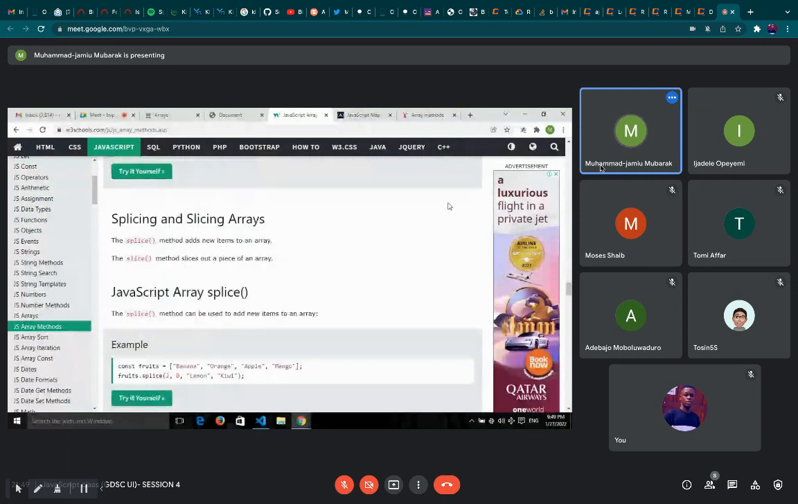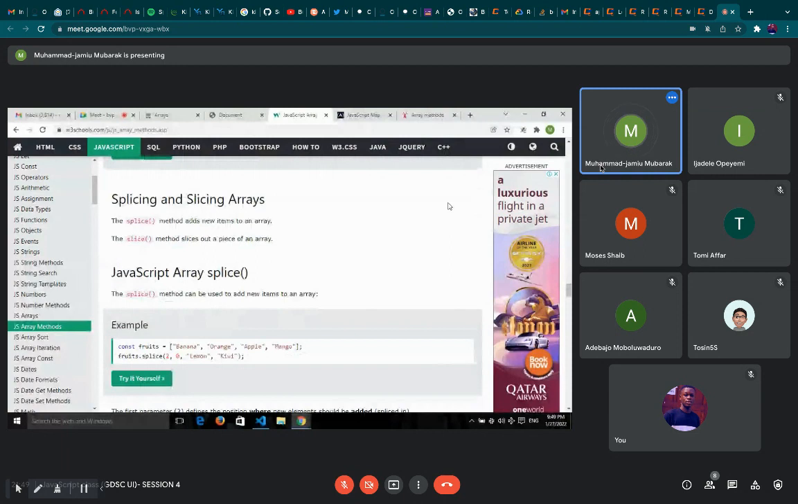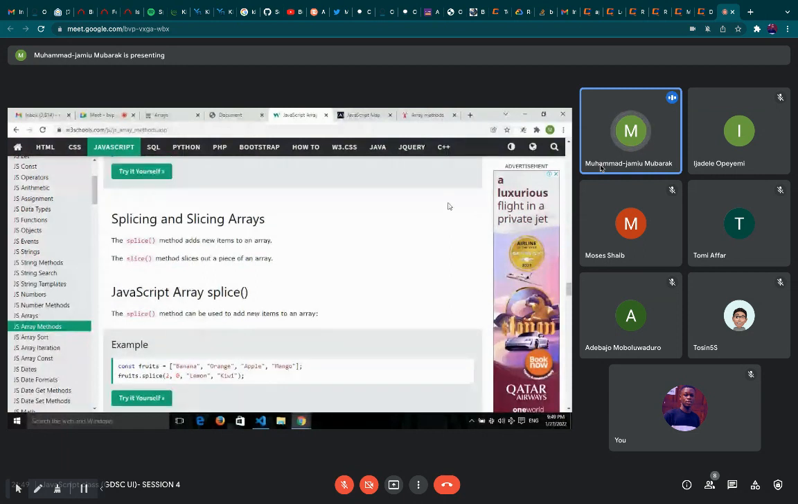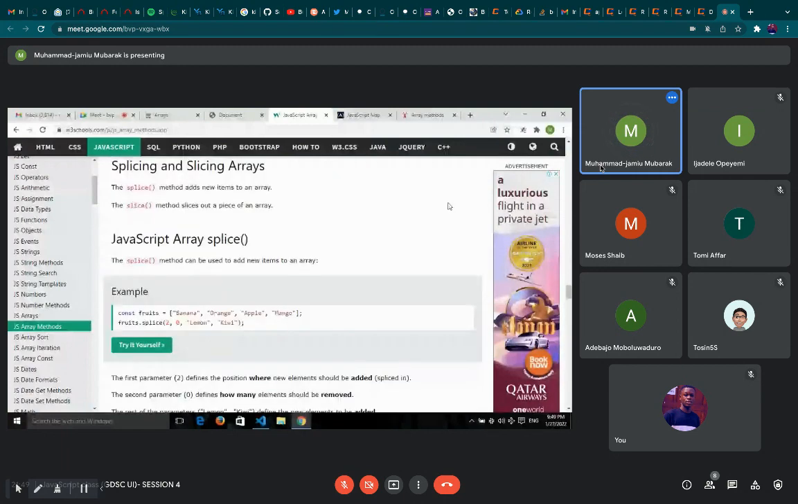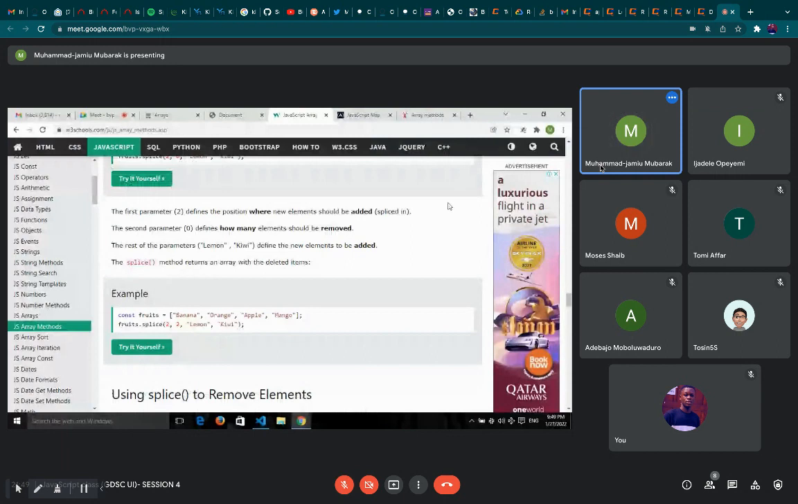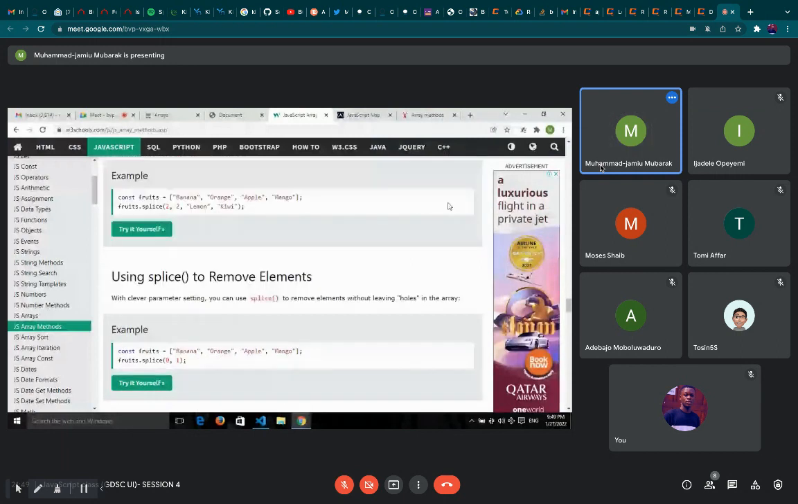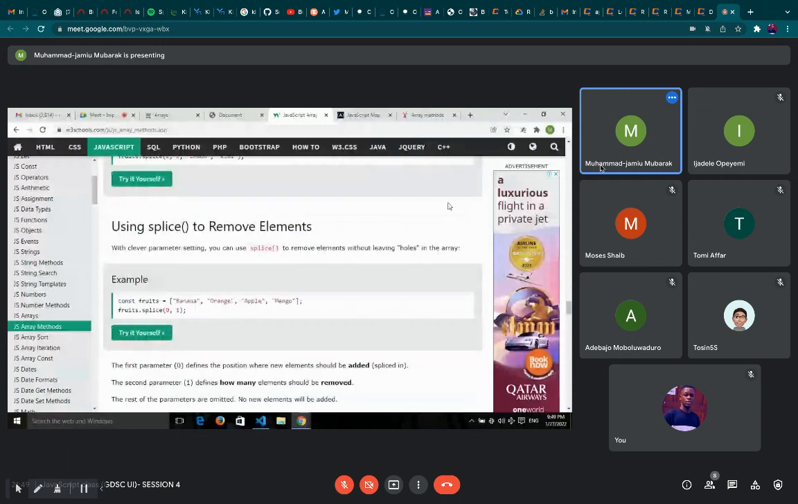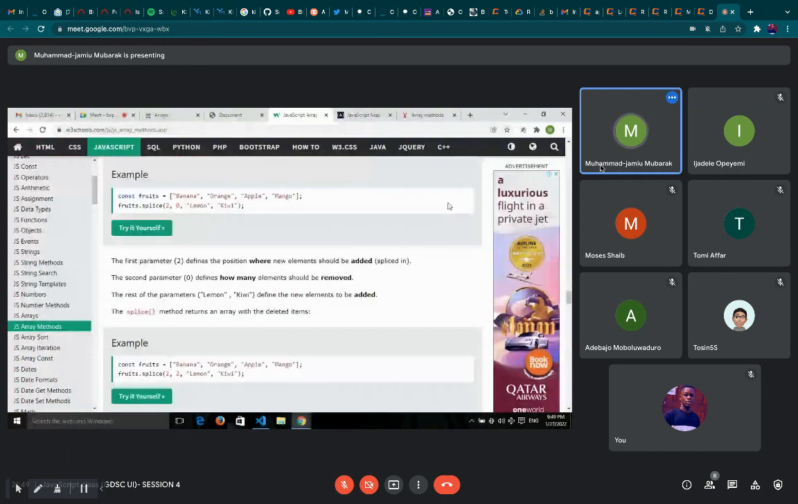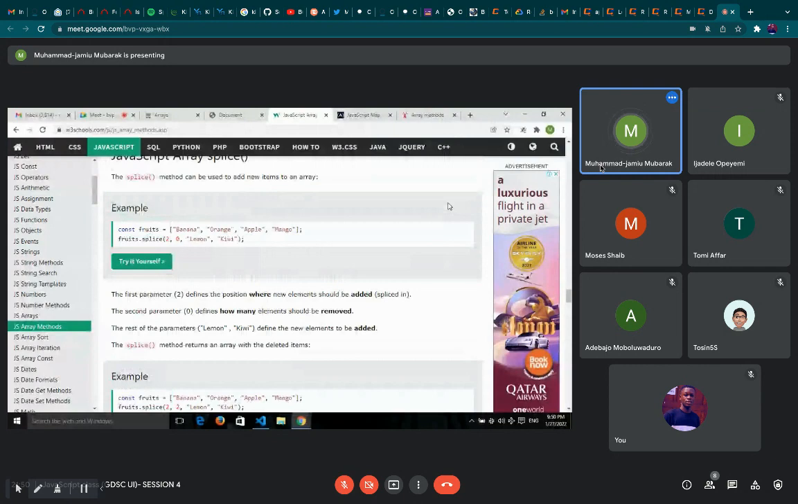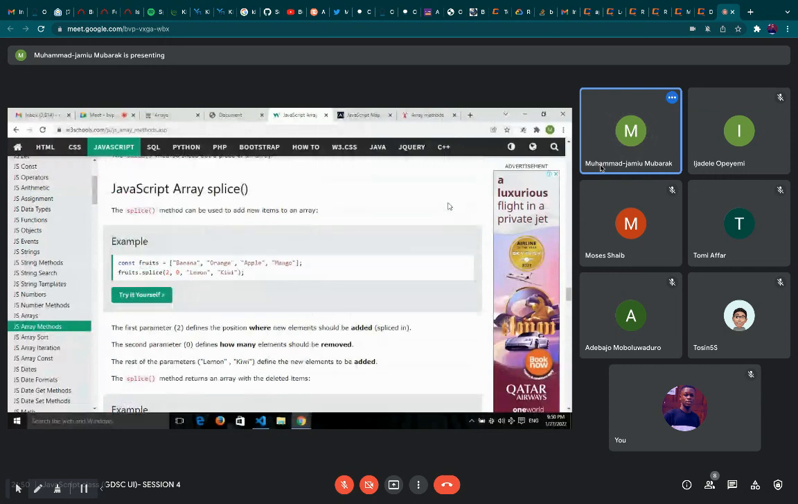Yeah, this splice, let me explain it to us. I want to add new items to an array, and we use what? We use splice, and also to remove. So let's see this one. So we want to add elements to the array. So with what? With splice. You see what they explained here? They said the splice method can be used to add new items to an array. This same splice can also be used to remove.